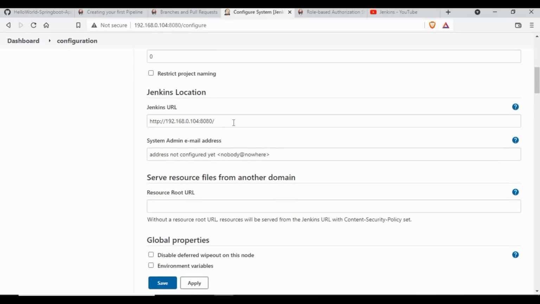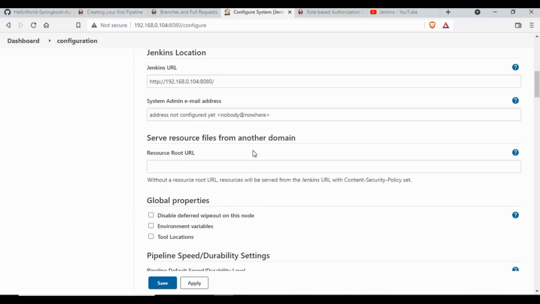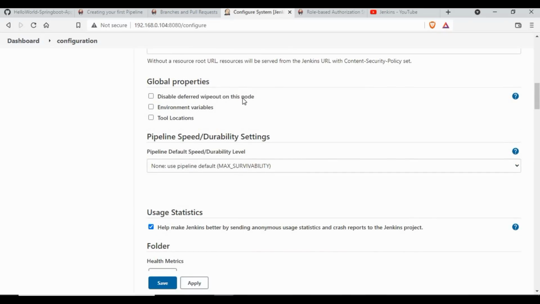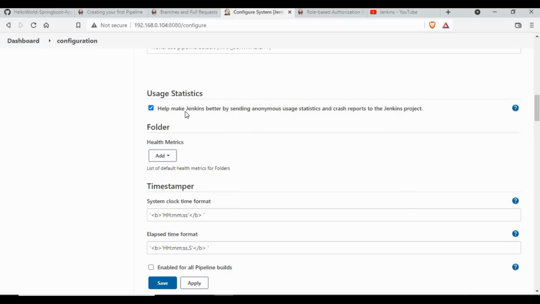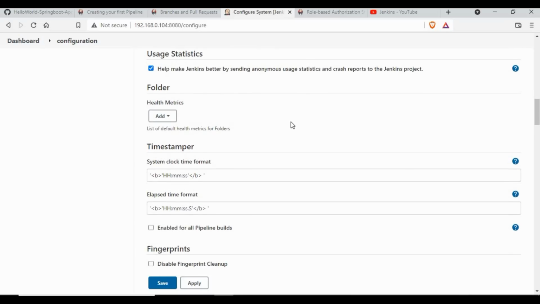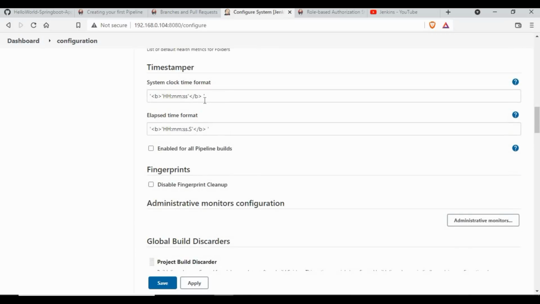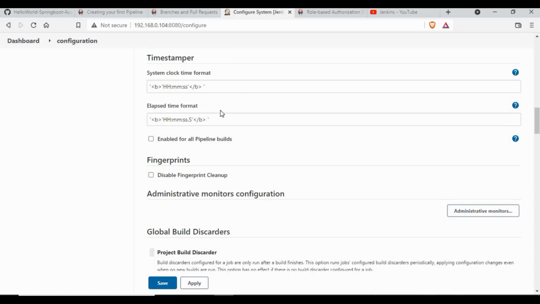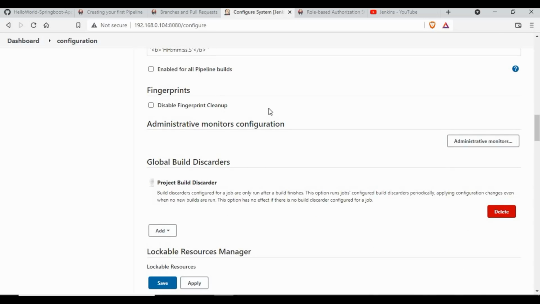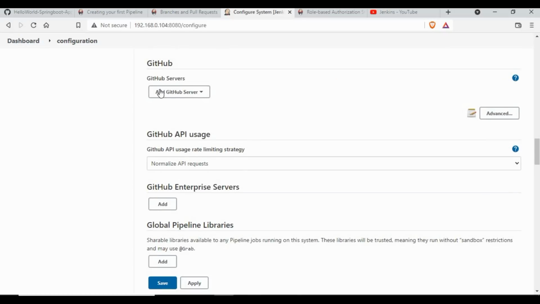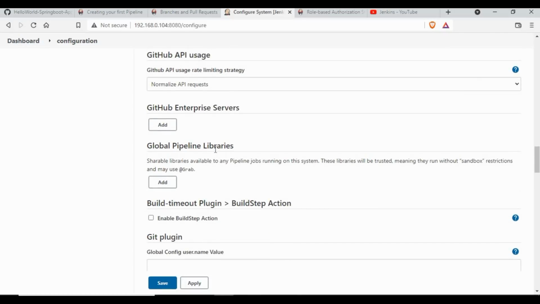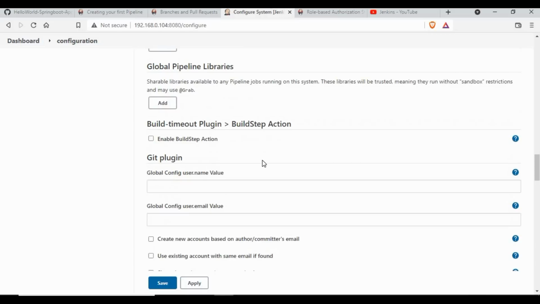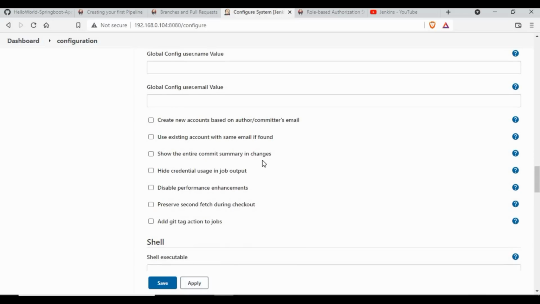And this one is the Jenkins URL which we are using to log in. And you can use an email address for the system admin email address. Let's go a little bit down, so you can also see some other statistics usage, how it is done. And you can also set the time format, like what timestamp it is using currently. So if you want to change the time format, you can use that as well. And there are other parameters like GitHub servers, pipeline libraries, enterprise. So there are a few other configurations if you want to use them.